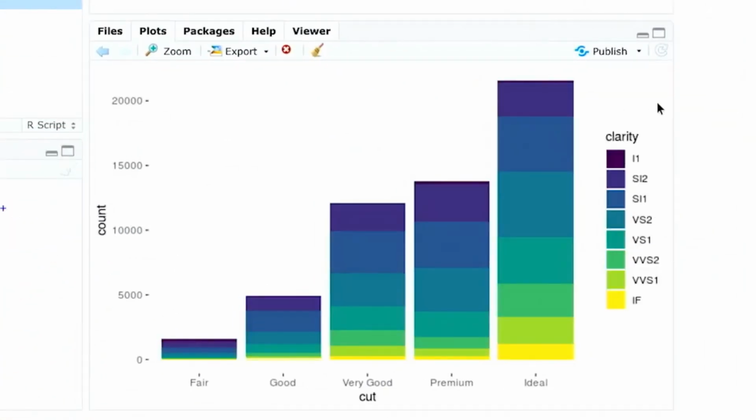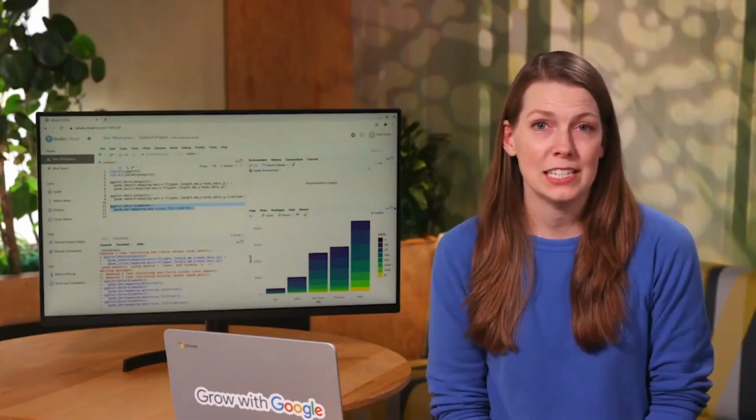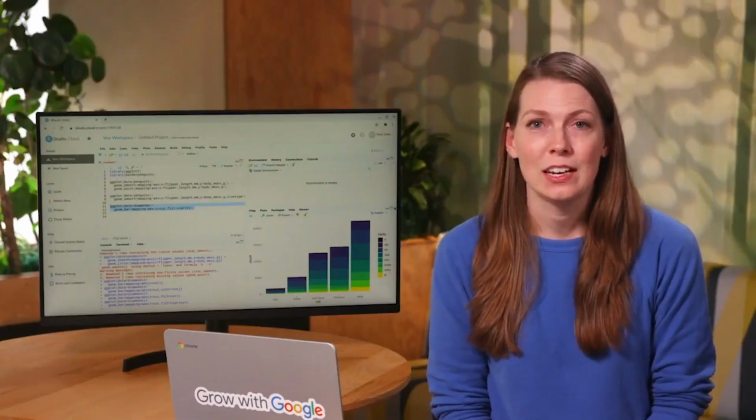Our plot now shows 40 different combinations of cut and clarity. Each combination has its own colored rectangle. The rectangles that have the same cut value are stacked on top of each other in each bar. The plot organizes the complex data. Now we know the difference in volume between cuts, and we can figure out the difference in clarity within each cut. This is just the beginning of what you can do with geoms.